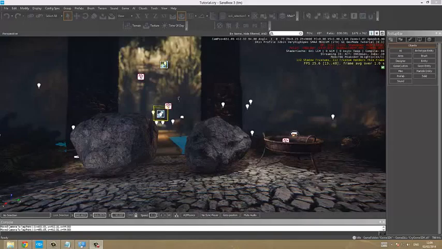Hey everybody! In this video I'll start explaining about the interface of the CryEngine and how to navigate inside the editor. So for starters, when you run the editor exe, you'll be welcomed by this screen that lets you choose if you want to start a new level, to create one, or to open an existing level.